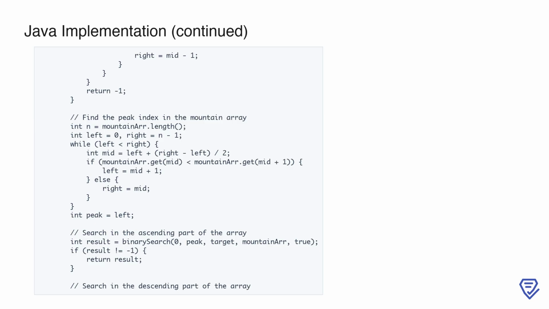Now, we move forward to find the peak element in the mountain array, which is the largest element, where the values increase up to the peak and decrease afterward. We use a modified binary search to efficiently locate the peak. Starting with the entire range of the array, we calculate the midpoint and compare the value at mid with the value at mid plus 1. If the value at mid is less than the next value, it means we are in the ascending part of the array, so we shift the left boundary up. Otherwise, we are in the descending part, so we move the right boundary down. Once the left and right pointers converge, we have found the peak index.